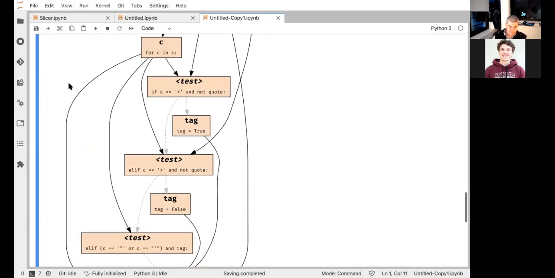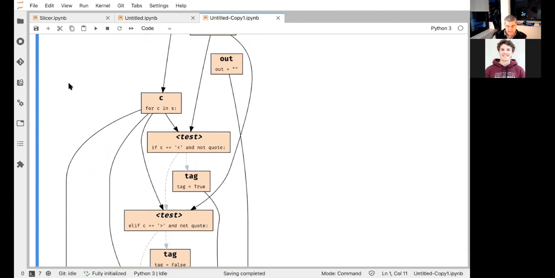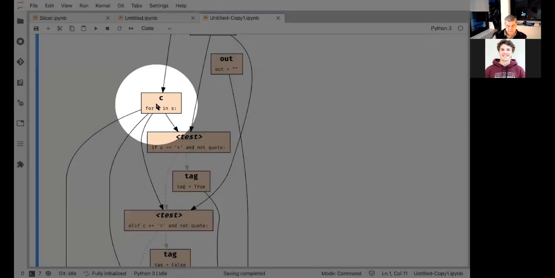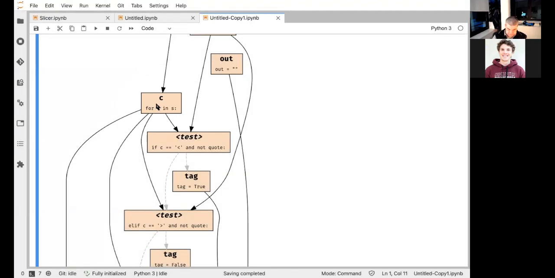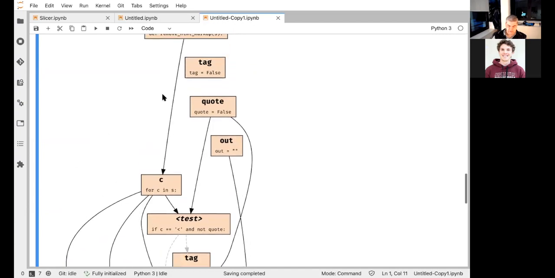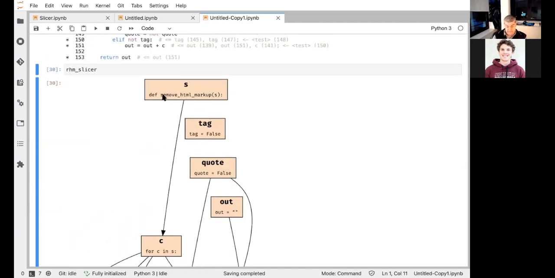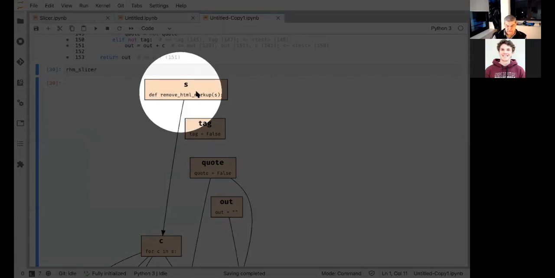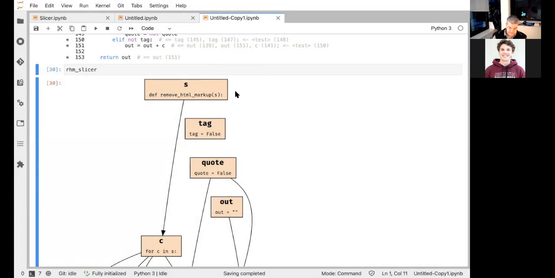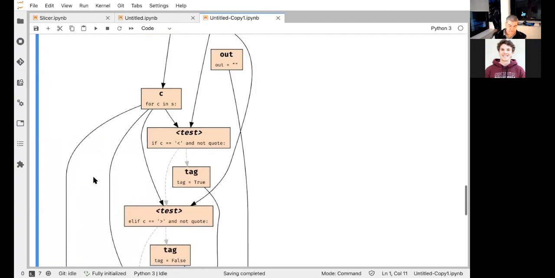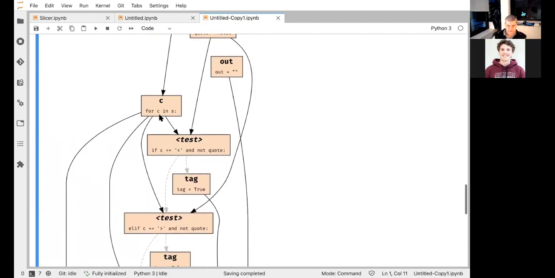We follow the dependency on the left-hand side, and we see that C has its origin in this "for C in S" thingy. This is where C came from. Then we can now look where this "for C in S" comes from. We again follow the dependency, and we end up in the original line of remove HTML markup up here. Okay. So all of this is actually pretty simple if you just follow these dependencies.